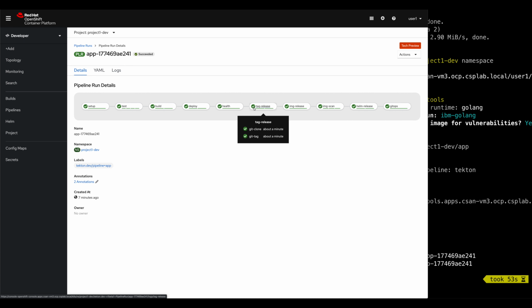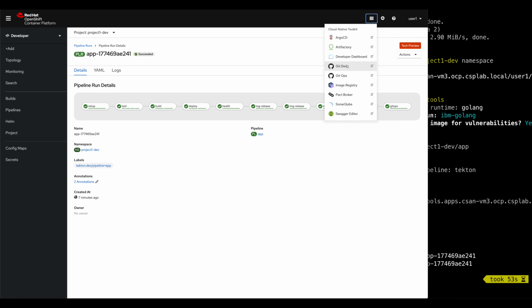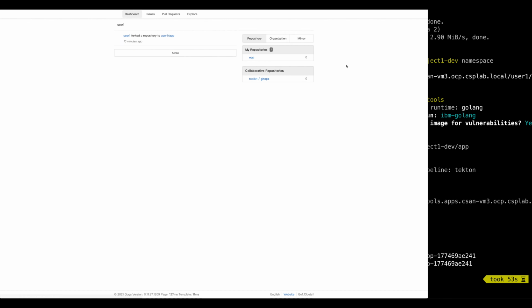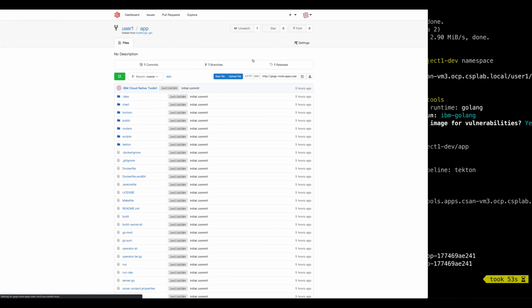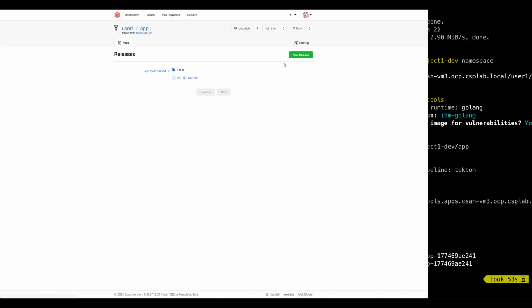Let's see the version of the Git repository. Open Git dev from the menu and click releases. Menu, Git dev. Select the repository and check out releases. The tags will be created here.